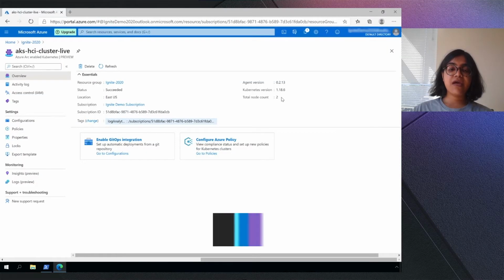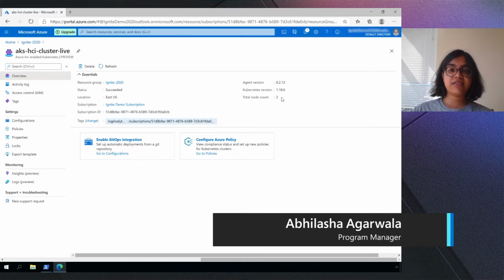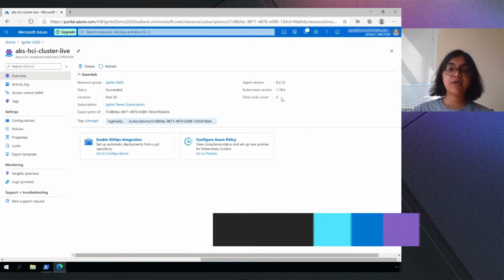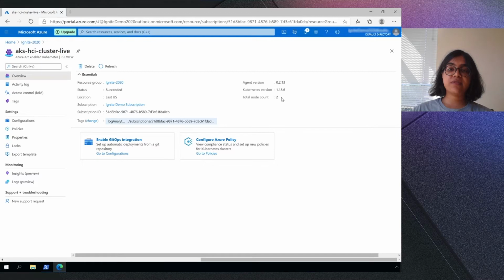Thank you, Ben. I'm Abhilasha, a program manager for the AKS HCI team at Microsoft. Azure Kubernetes Service on Azure Stack HCI is for customers who want to run AKS-style workloads on-premise. By connecting your on-premise clusters to Azure Arc, you can easily deploy these AKS workloads. You can also enjoy Azure services like Azure Monitor and Azure Policy seamlessly. In this demo, I'm going to show you how to deploy an AKS workload on Azure Stack HCI using Azure Arc. I'm then going to show you how to use Azure Monitor and then Azure Policy on your on-premise cluster.